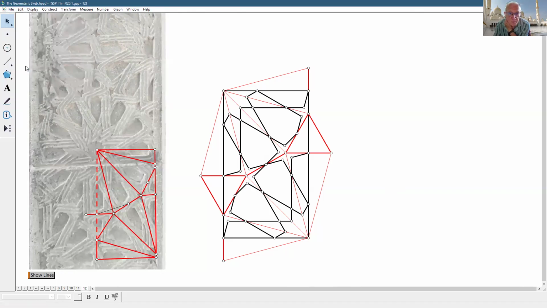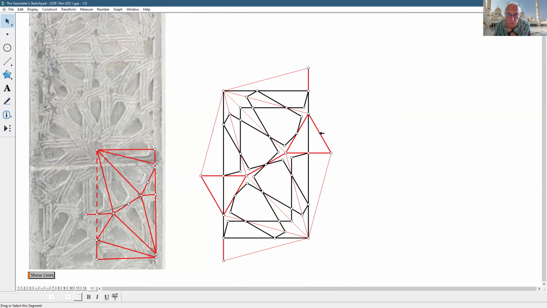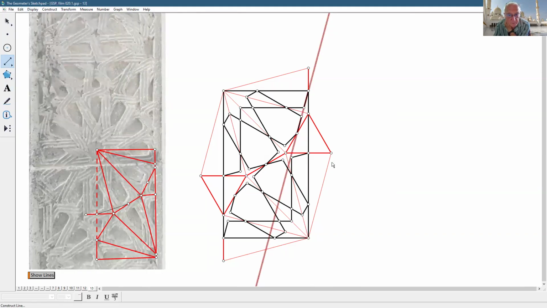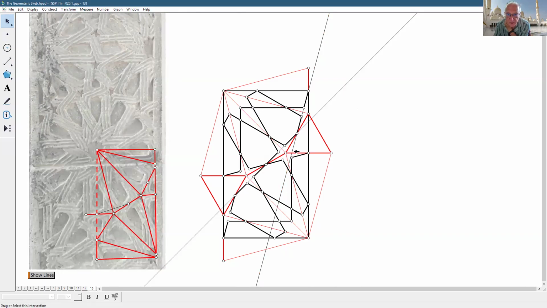So document options, add, duplicate, page 12, okay, and now we have to do only the pattern for these short triangles. This is easy. You do this, display line style thin. Okay, this is what we are doing when we want to extend the pattern. So transform, reflect. Okay, that's perfectly fine.